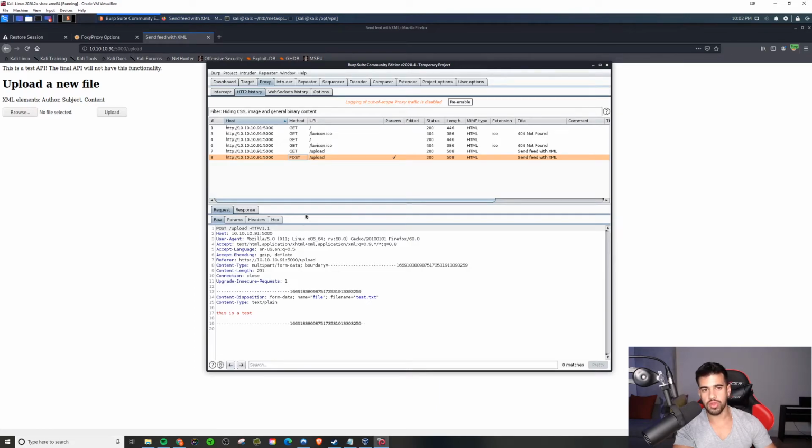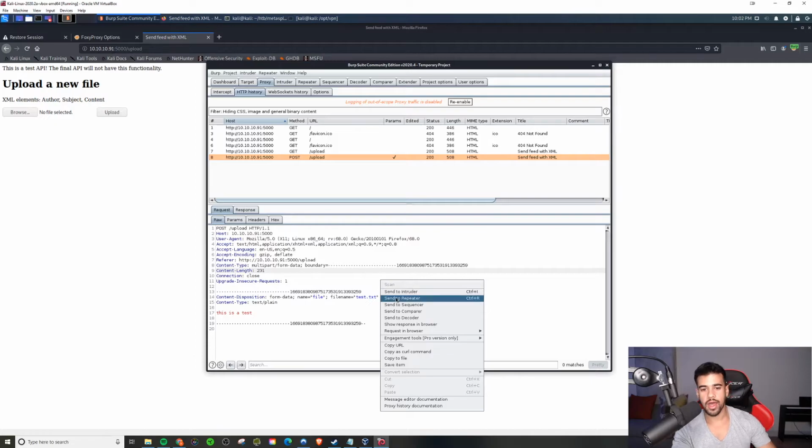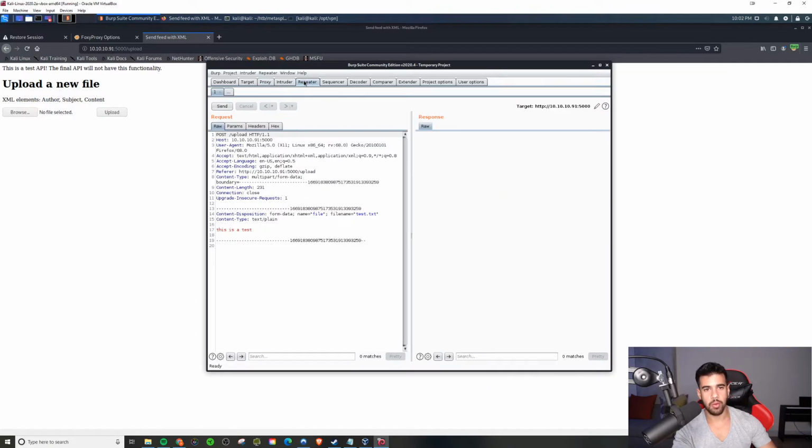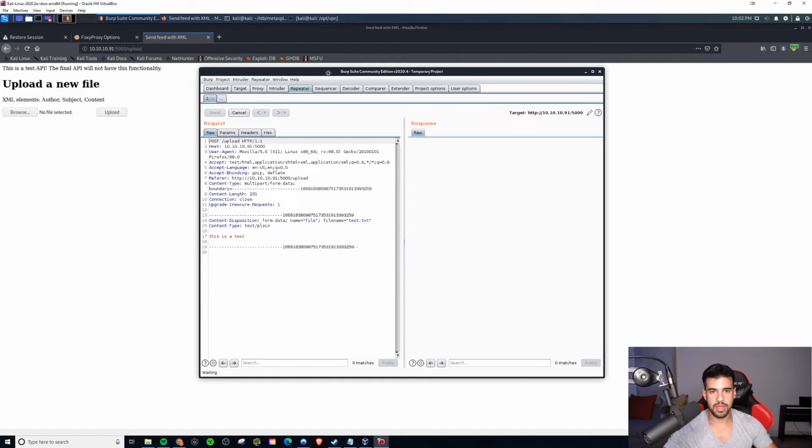So what we can do with this is send this to the repeater, and we can edit this file essentially. What I did was use a shortcut. Really, I probably shouldn't have, to show you guys. I did Control-R, which automatically sends to repeater. Alternatively, I could right-click here and send it to repeater that way. What the repeater allows us to do, as the name suggests, is repeat requests. So I can go ahead and send this again, and maybe it will reject it because we already uploaded this particular file.